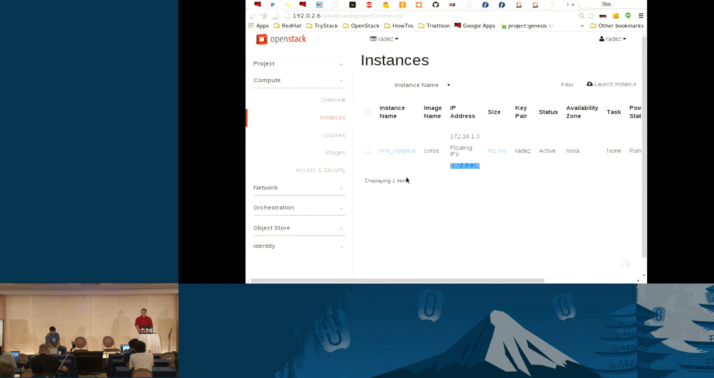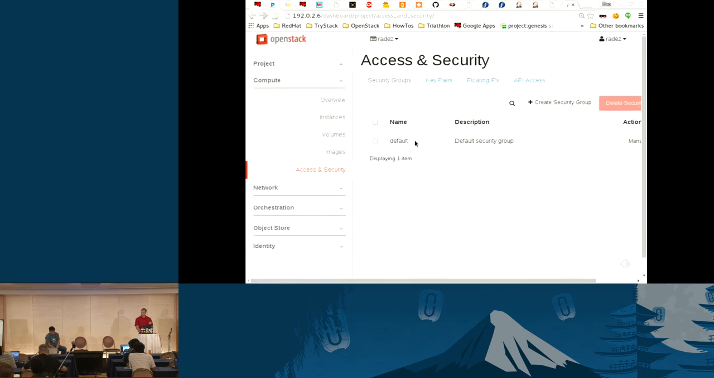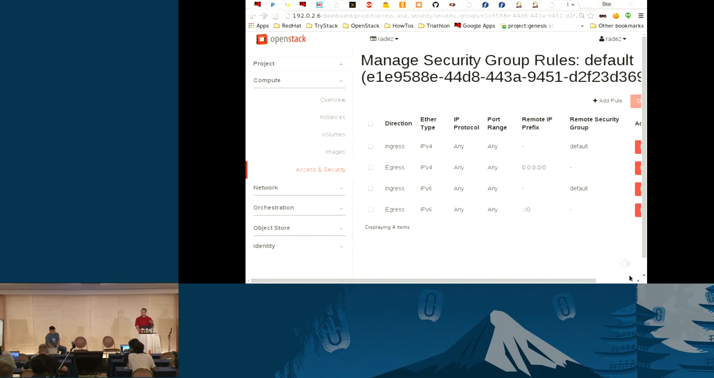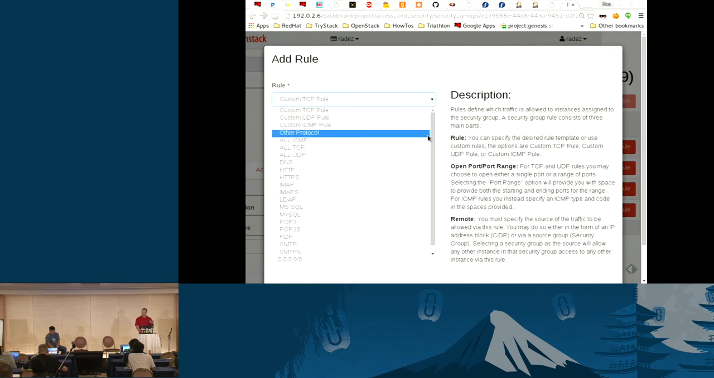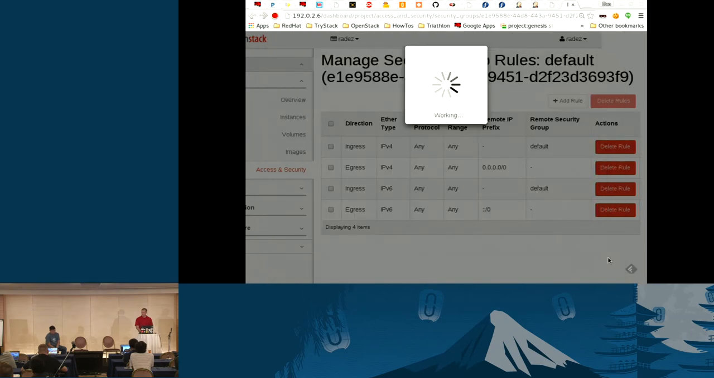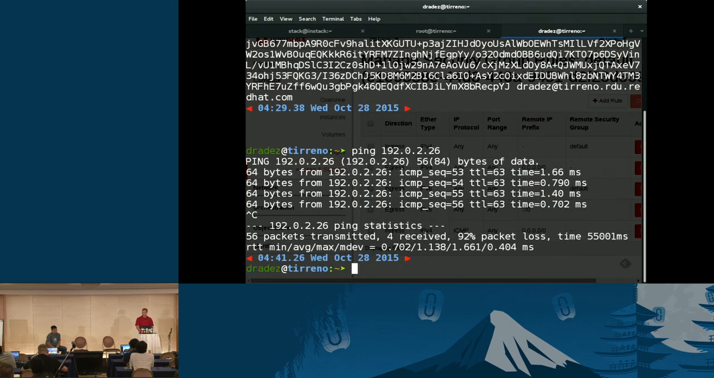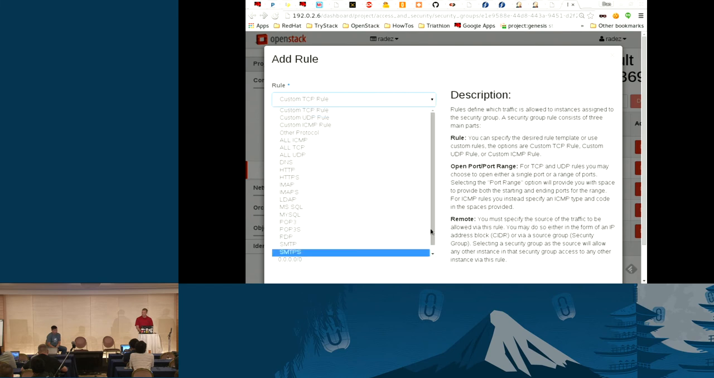So if we go back to the web interface, we can look at access and security and look at security group. So here's our default security group right here where we can manage the rules in it. So what I'm going to do is in this security group, I'm going to say add a rule and select all ICMP. So let ping get in. And this is an instant change. So when I say add this, we can go back there and you see that it starts to ping the instance right away. I can do the same thing for SSH and say allow all SSH traffic into this tenant.